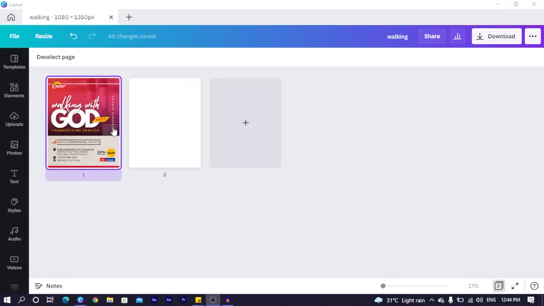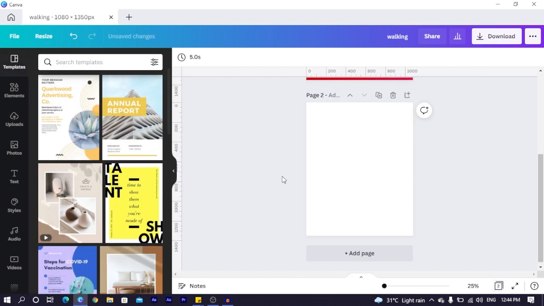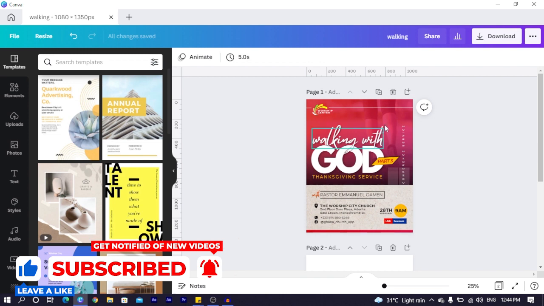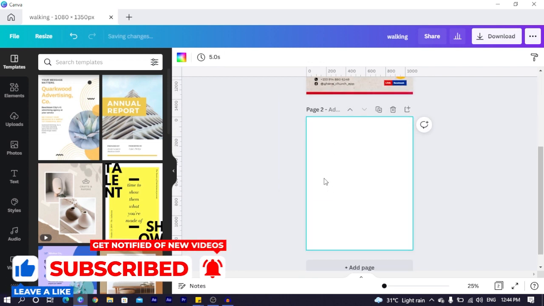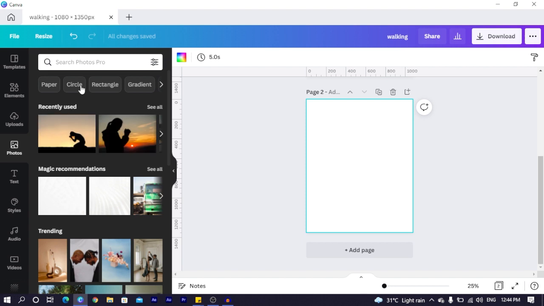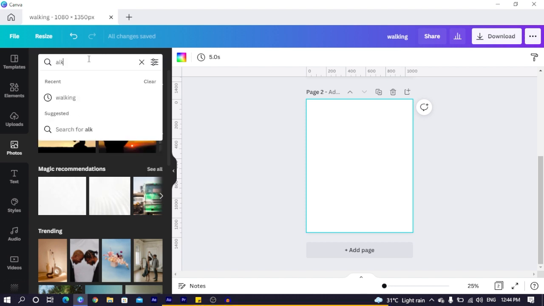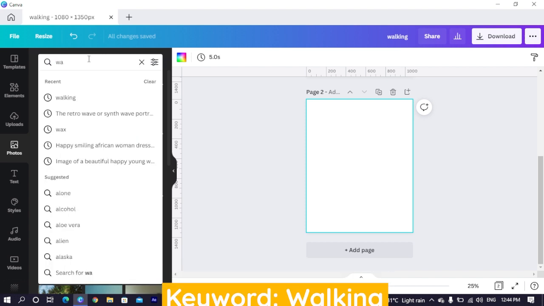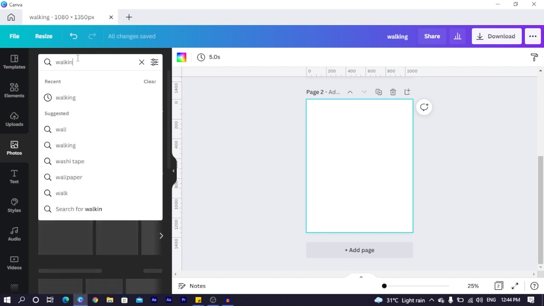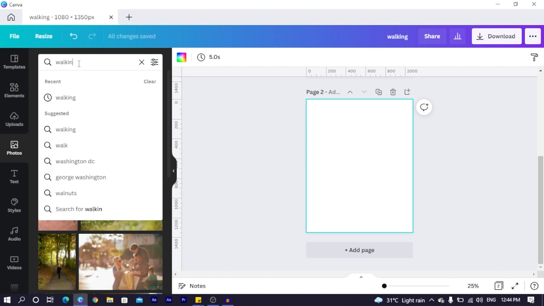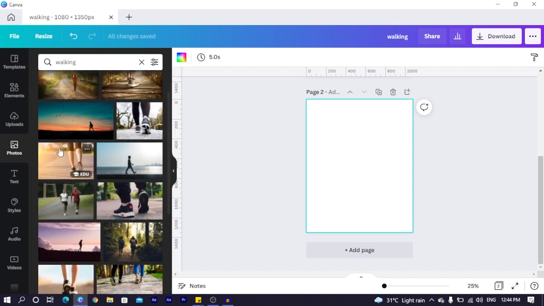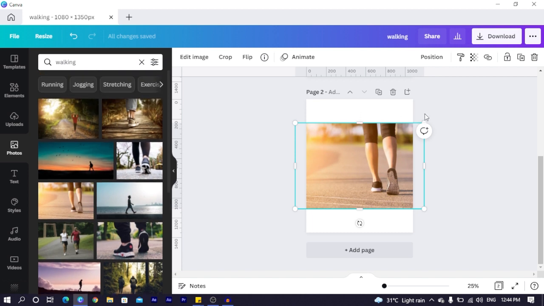Okay, all right, so I'm just going to create a second page, as you can see over here, and you're just going to follow all these steps. So the first thing you do is come into photos, and in photos you only have to search for walking. Okay, it looks like I forgot how to spell walking, and this is the image I use, but you can use any other image at all.